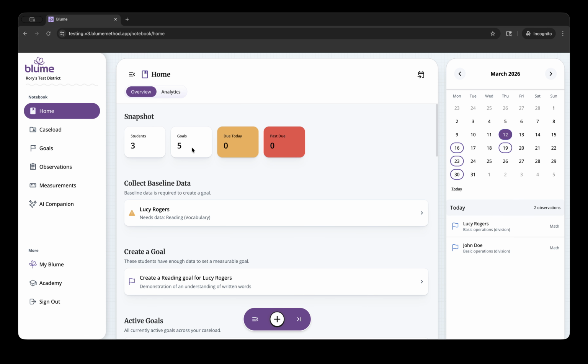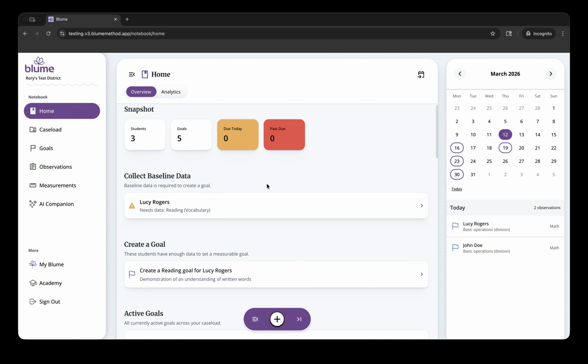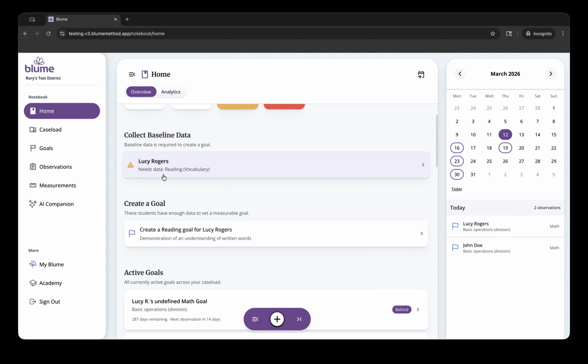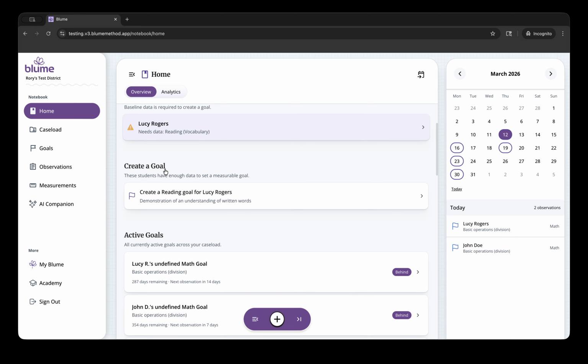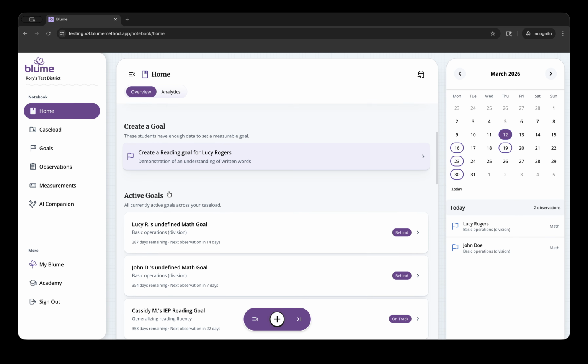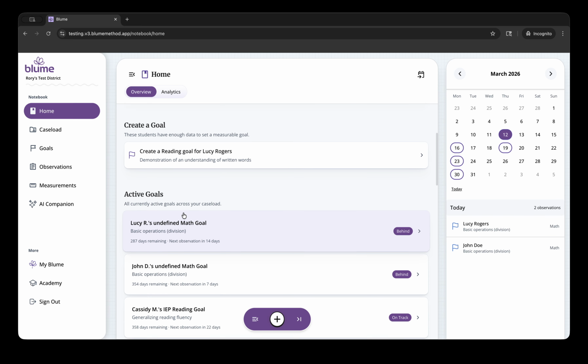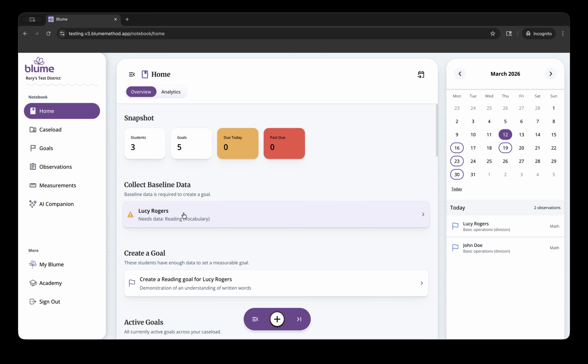On our front page here, we have this great snapshot of how many students we have, how many goals we've created, things that may be due today or things that are past due. I have reminders of who's coming up next for collecting data. I can automatically create some goals. I can look at things I've created already. This is a good little overview.